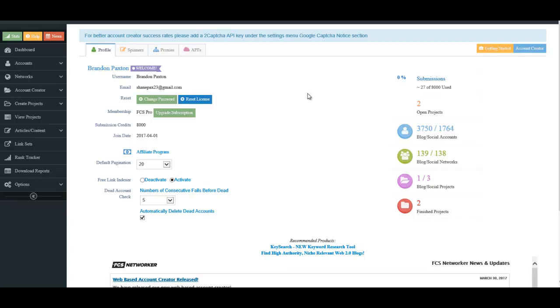Now, one of the good things about this is it will actually create your accounts for you, and that is usually done with a desktop software. That's the way it's been done for a while. But the good news is they now have a new web-based account creator, so you don't have to use a desktop software. It doesn't matter if you have a Mac or a PC, you can use this account creator that's built into the web-based application. So it creates all your accounts for you. That's one of the good things about this program.